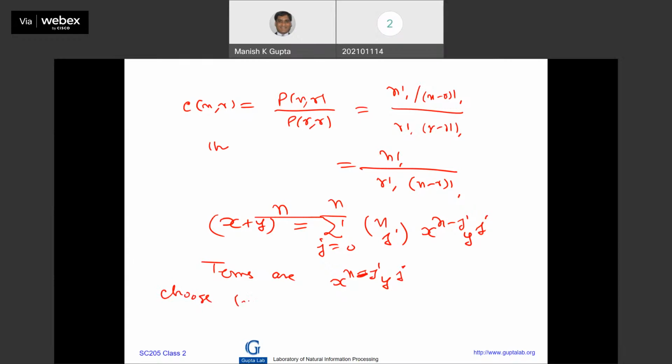Choose n minus j x's from the n sum, and this can be done in n choose n minus j ways. N sum में से n minus j choose करें, right? So the other j terms in the product are y's. So basically that will be settled automatically, and this quantity is nothing but n choose j.